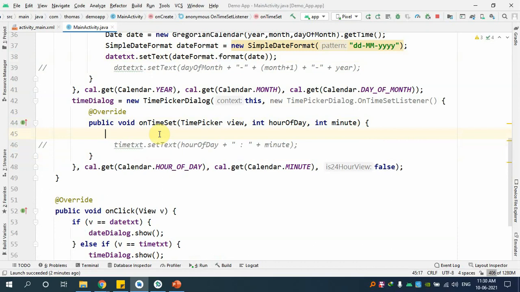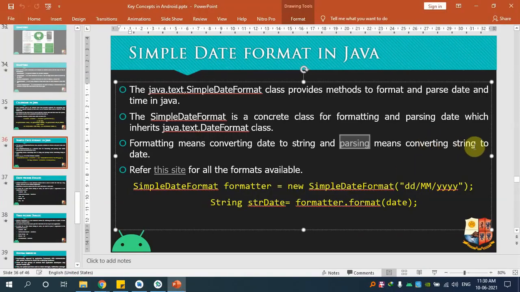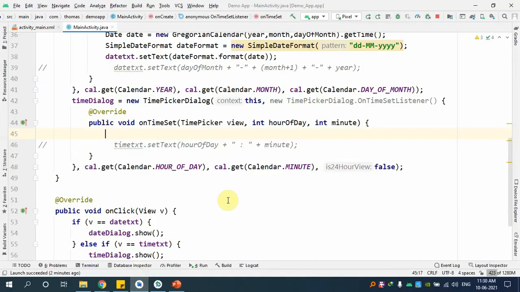So in order to parse, what am I going to do? Number one, please note the definition of parsing is between string to date. So I'll be creating a string first, then I'll create a date. So first let me create a string which I'll call given time. Whatever time you have chosen, whatever name you want to give, I'm going to just say hour of day concatenated with a colon, and concatenate that with minute.